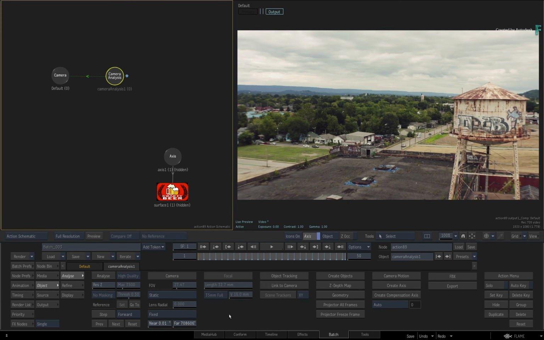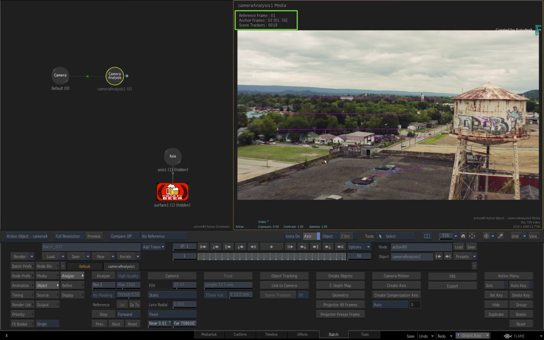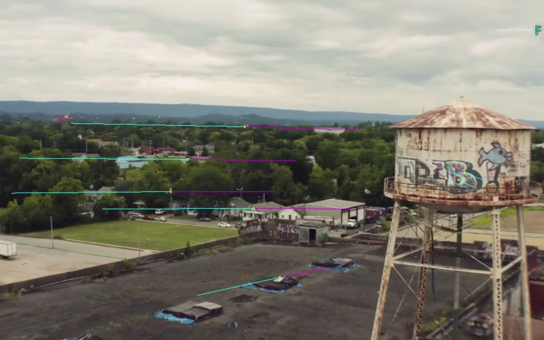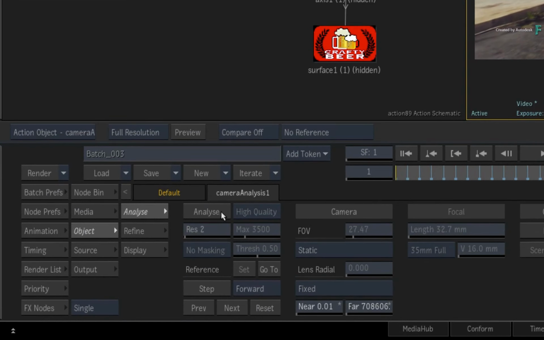After returning from the tracking tools, ensure the camera analysis node is selected and switch to the camera analysis media view. Here, you can verify the 2D tracks are working as expected within camera analysis. As a tip, if you need to return to the manual tracking tools, clicking the Analyze button won't do anything. You need to reset the camera analysis tool and then click the Analyze button. Your previous tracking data will still be in the tracking tools, but you need to reset the camera analysis to get back to it.